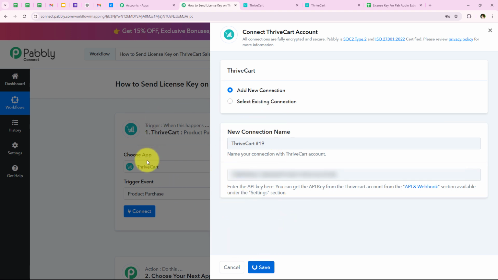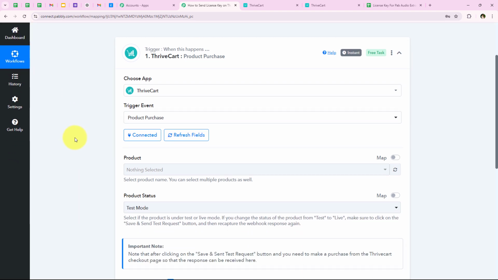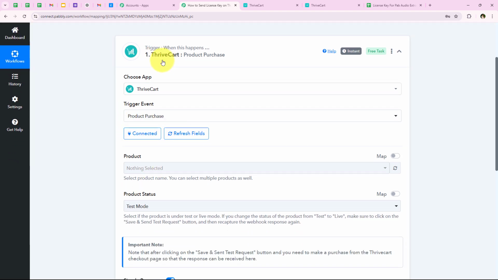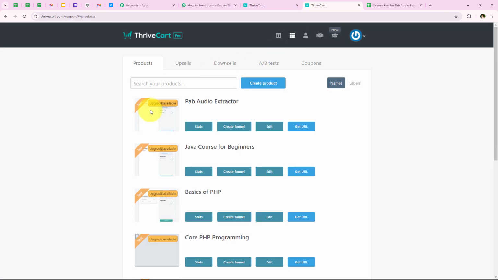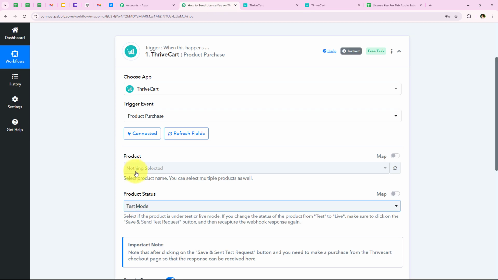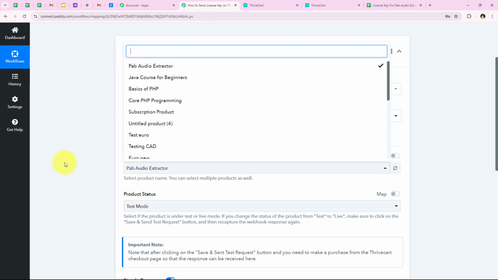And as soon as we click on save right over here, you can see, yes, we have successfully connected our ThriveCart account with our Pabbly's workflow. And now it is asking me to select the product. So over here, you can see that I have multiple products in my ThriveCart account. So I'm going to create this automation only for this product, which is Pab Audio Extractor. So I'm going to select the same right over here, which is Pab Audio Extractor.